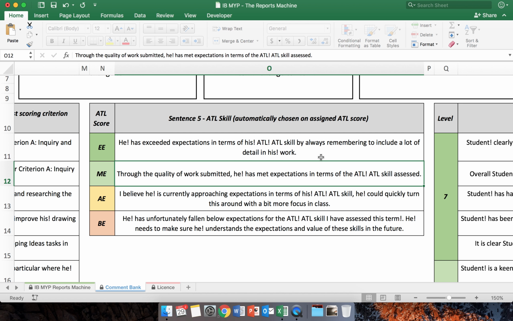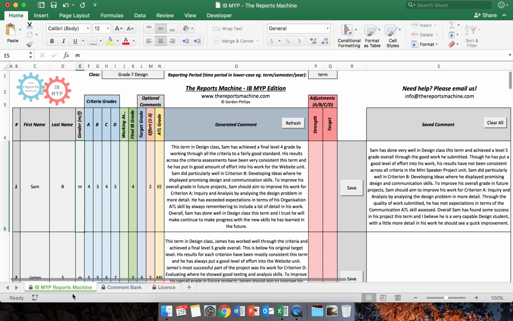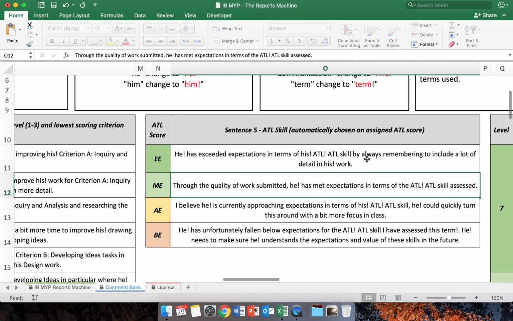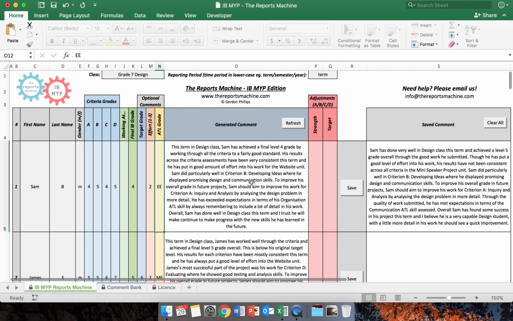So I've just edited that comment, and now if we go into the main machine page, I've already graded this example student, Sam, with exceeding expectations. If we read down here, he has exceeded expectations in terms of his organization ATL skill by always remembering to include a lot of detail in his work. So as you can see, it's a live system. As soon as I change something here, it automatically updates inside the comment builder.